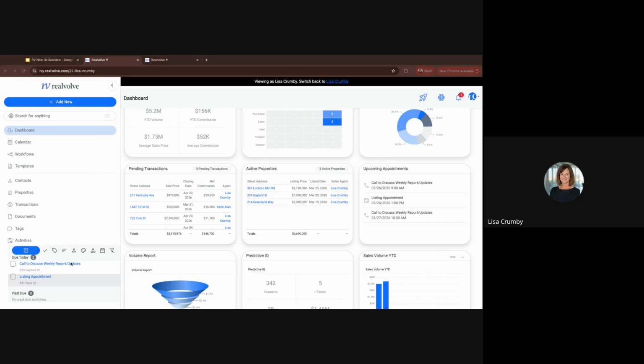Okay, let's see. What happens to our data when we use the AI chat from a security perspective? All of that information stays in-house in Realvolve. It does not go anywhere. We've gone through a lot of encryption and security features during our beta and our testing. So everything stays, it's not released anywhere.